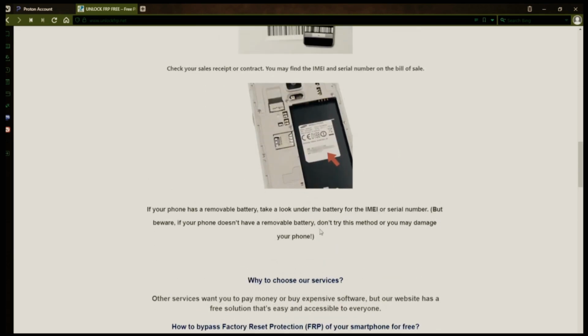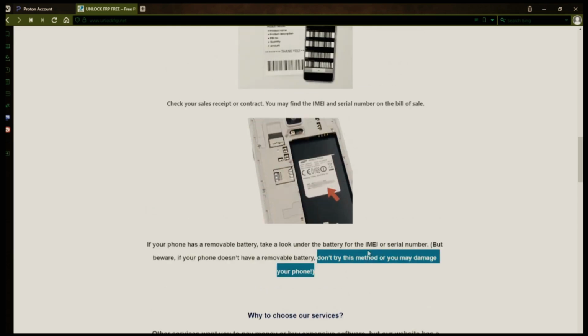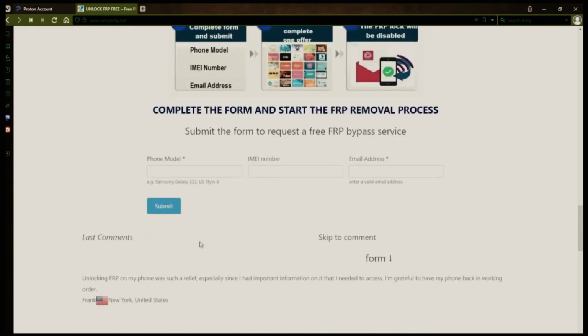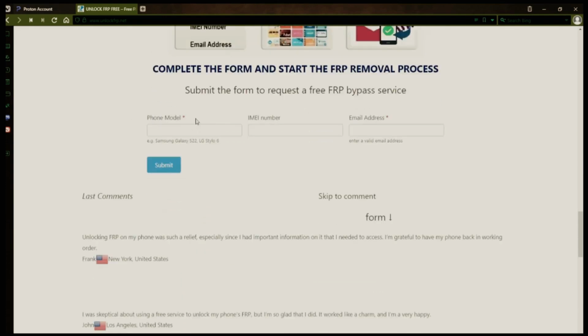Once you have your phone's IMEI number, you'll need to fill out a simple form on the website with your phone model, IMEI number, and a valid email address. This is where you'll receive a notification when the factory reset protection has been removed.